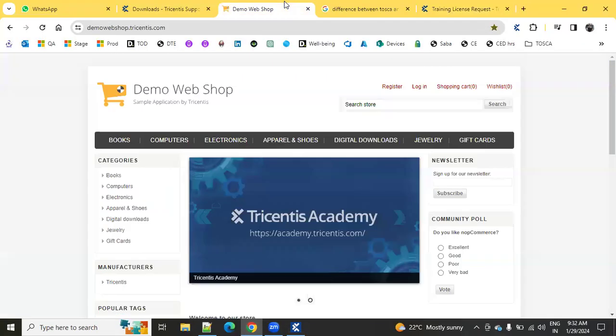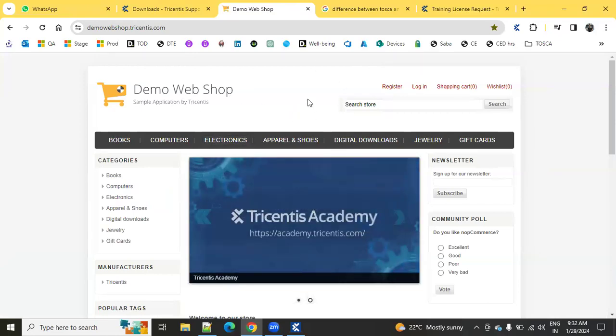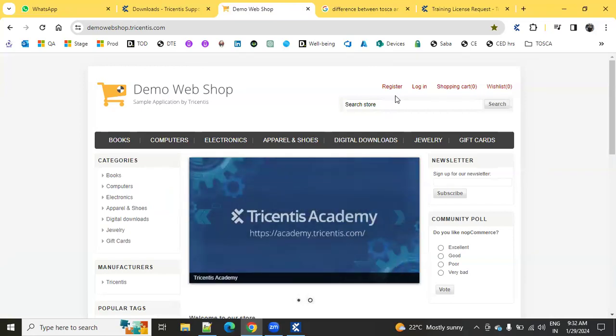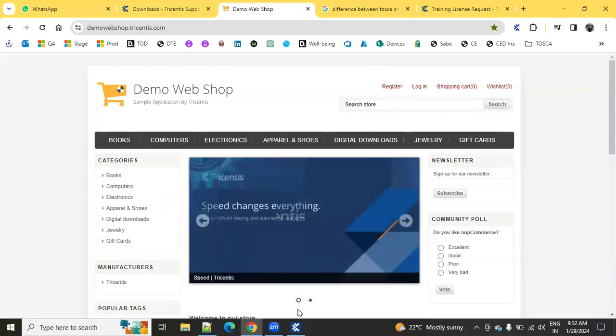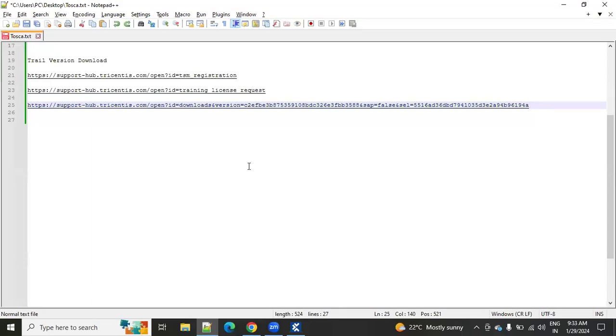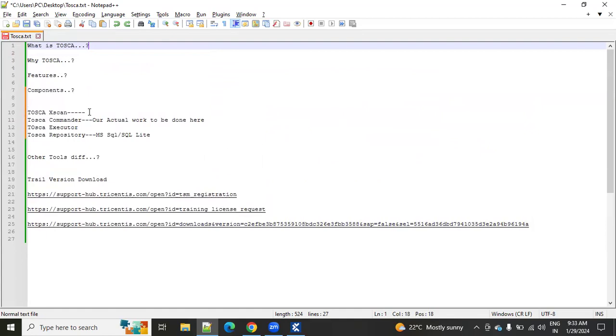Okay, let's see. This is our demo web shop application. By using Tosca, we are going to automate this application. For this, first we need to concentrate on the Tosca XScan window. As I said earlier, by using this Tosca XScan, we can scan our application and start designing test cases.